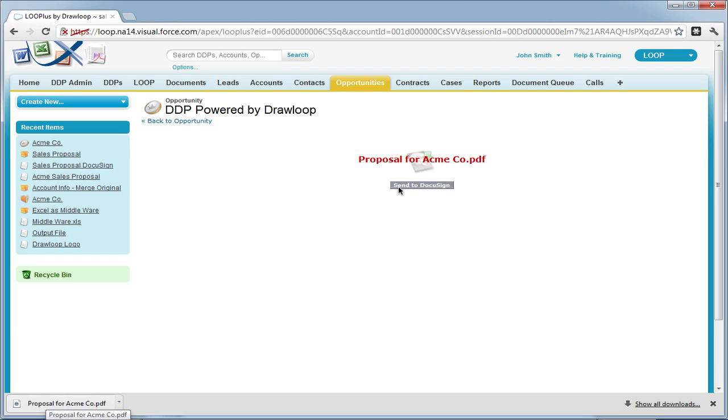However, because we haven't yet tagged our document, we recommend that you move on to the Tag Documents section for DocuSign on our support site. But this is how you add a DocuSign delivery option to a DDP. Thank you.